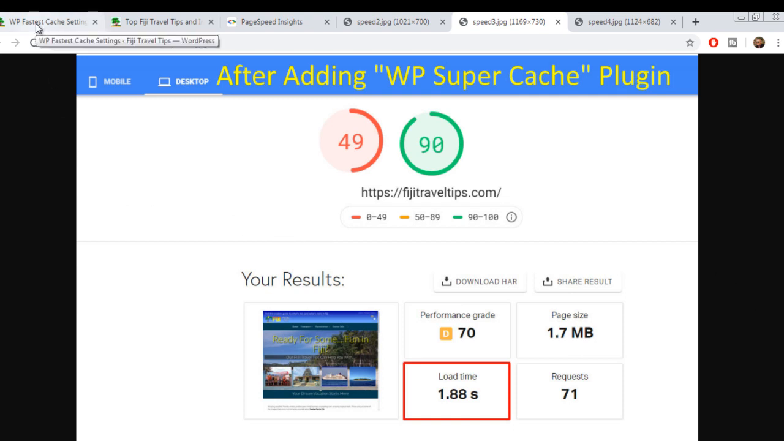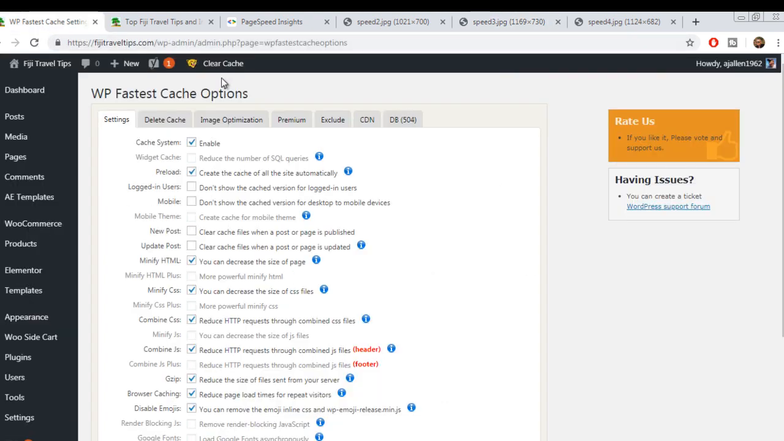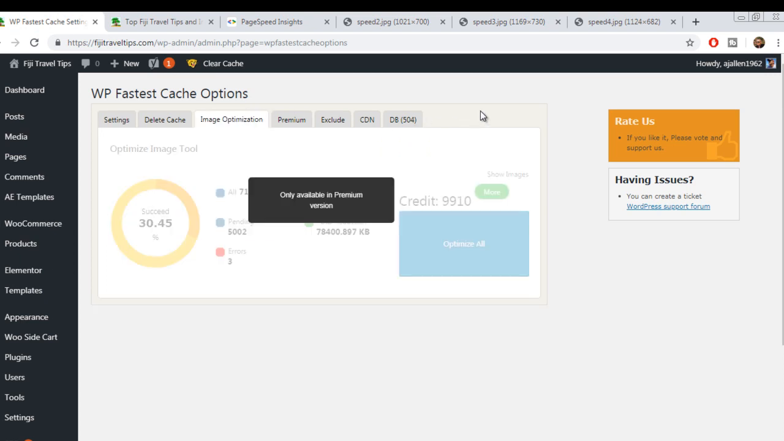So let's go back to the Fastest Cache settings again, and you'll see on the image optimization it's only available in the premium version. That's not a problem because we've got another plugin that we're going to add that is not only going to optimize our images, it's going to do a few other things as well.